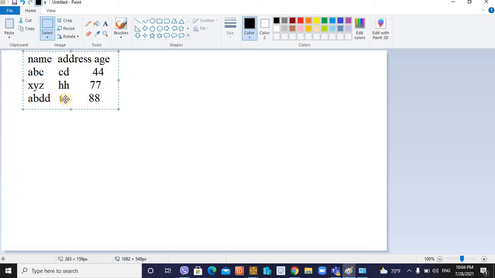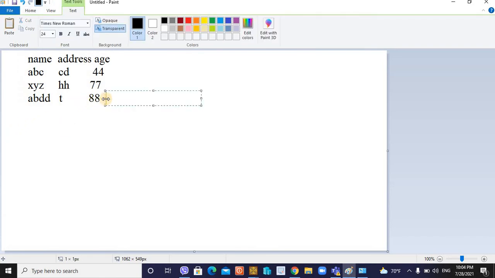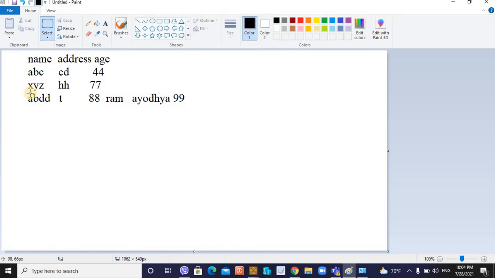Now you will have to replace this last record with a new one. Let's say the new record in place of this would have the name Ram, the address Ayodhya, let's say, and the age might be, let's say, 99. So now you need to remove this record and replace it with the new record over here. That means simply we are modifying a record.